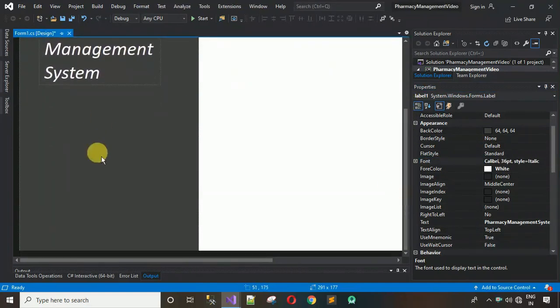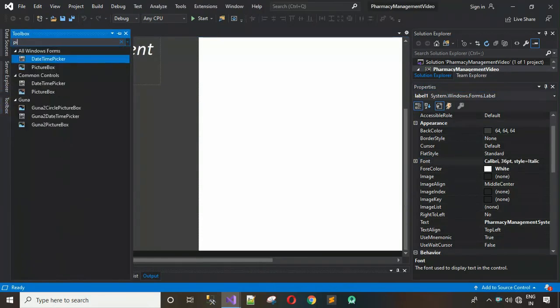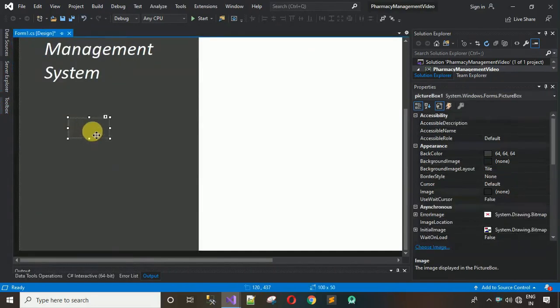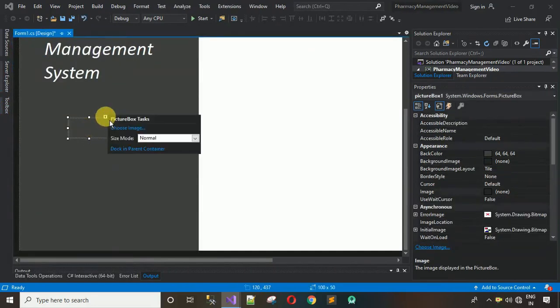And after this, what we have to do is add one picture box over here. So I'm going to do that. Search for picture box and drag and drop one over here. After this, we have to add one image. So click on this. I hope you have downloaded the images and icons from the link in the description of this video and you have unzipped that. So from that, I'm going to use one image.